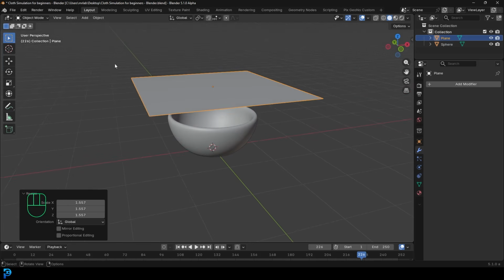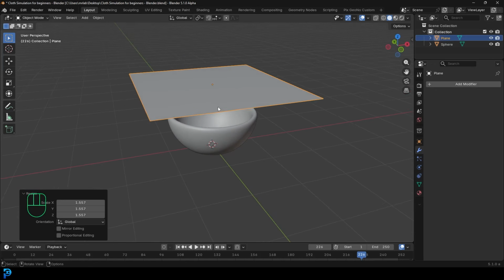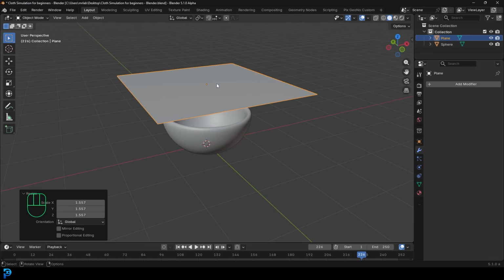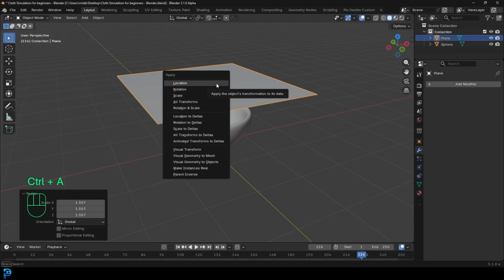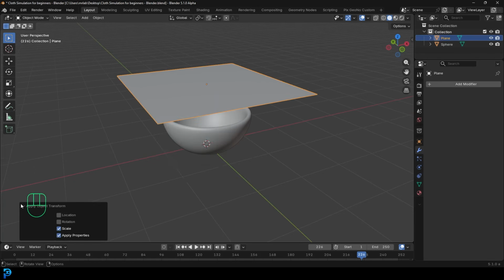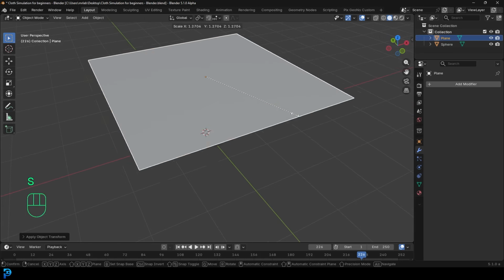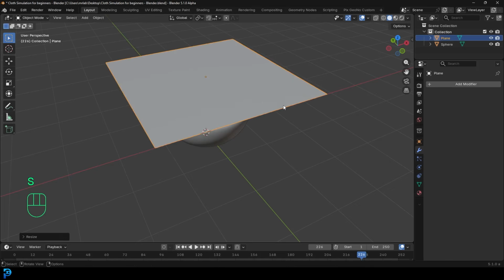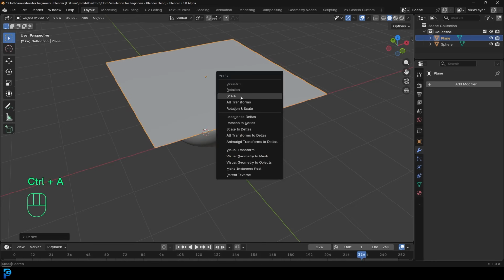Now, whenever we scale something in object mode, if we're going to add a simulation to it, especially a cloth, it's important that we go Control A or Command A and we apply that scale. And the reason is because Blender looks at the scale of an object. So it's not a big deal. If you scale in object mode, just make sure to go Control A or Command A and apply the scale.